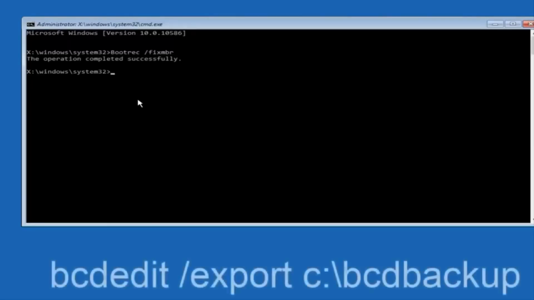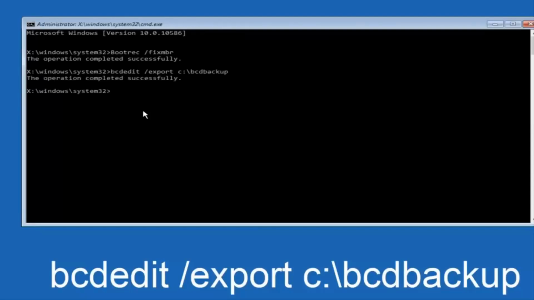Now what we want to do is type in bcdedit, space /export, space C colon backslash bcdbackup, and then hit enter again. Again, this operation completed successfully.